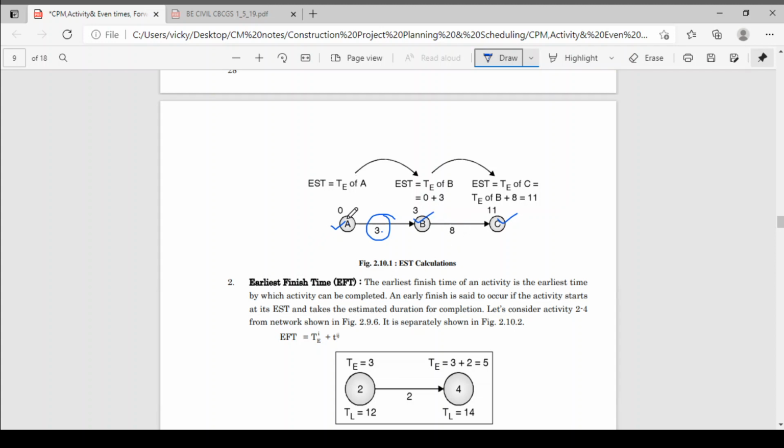Now 0 plus 3 is 3, so the earliest start time for this activity is 3. T of B is 3, so EST is also 3. The earliest start time for this activity is 3 also. Then here for C, EST is 3 plus 8, which is 11. This is the earliest start time.